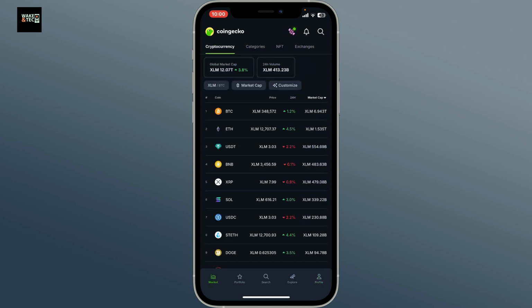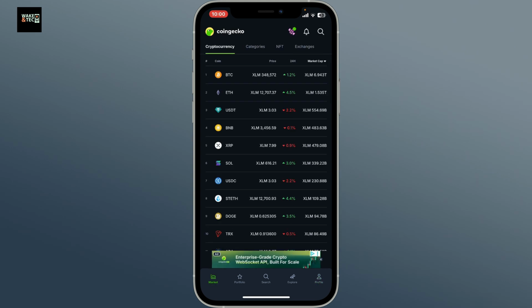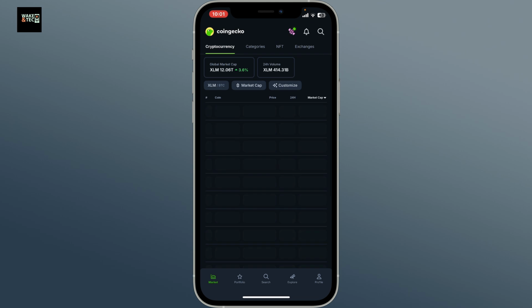So that's how you easily enable dark mode on CoinGecko in just a few simple steps.